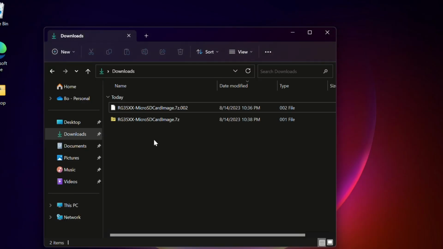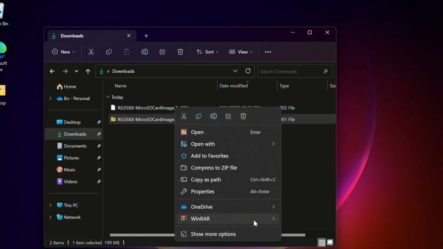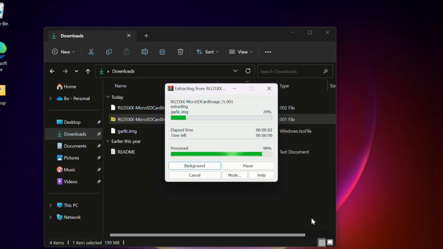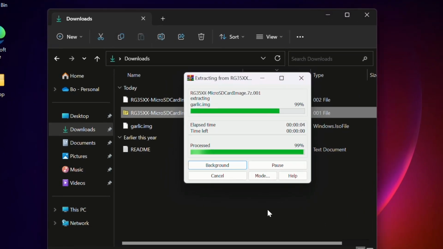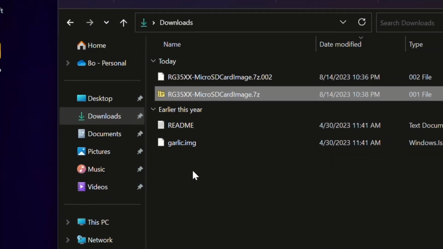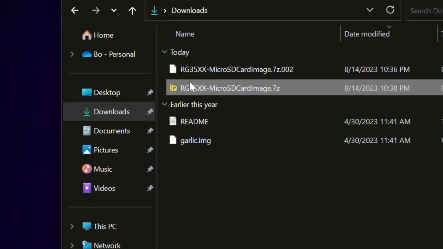Once you have both downloaded, you're going to right-click the 001 file and say extract here. You're going to see it extracts two files. One is a README file, which you won't really need since you're watching this video. The other is garlic.img, and that's the OS that we're going to use to flash to your SD card.